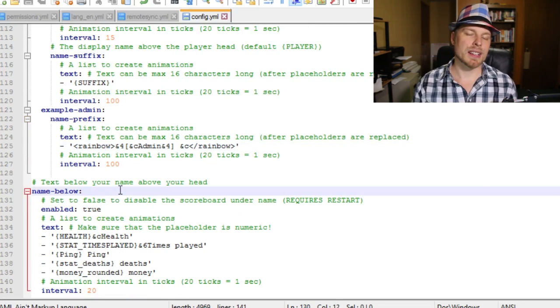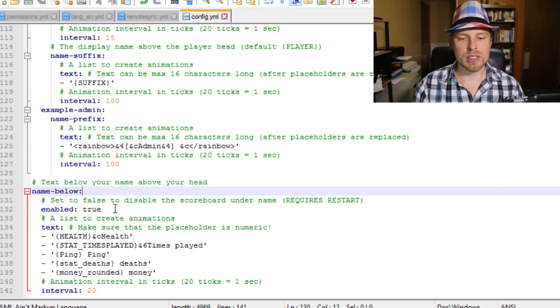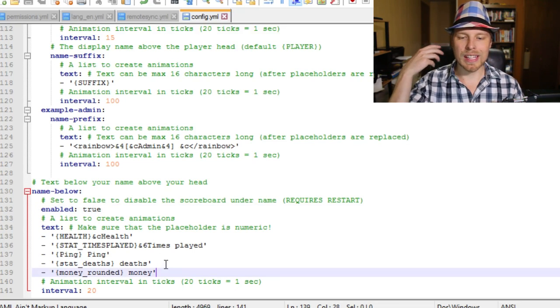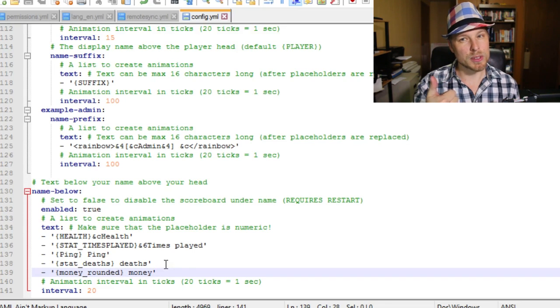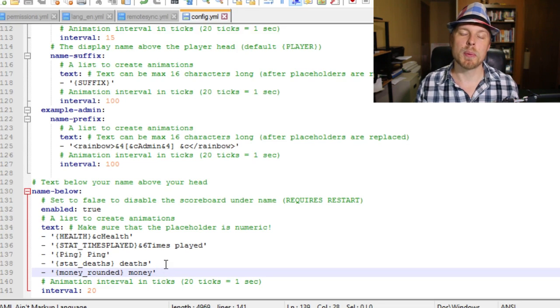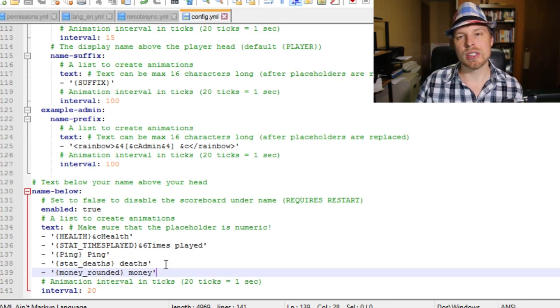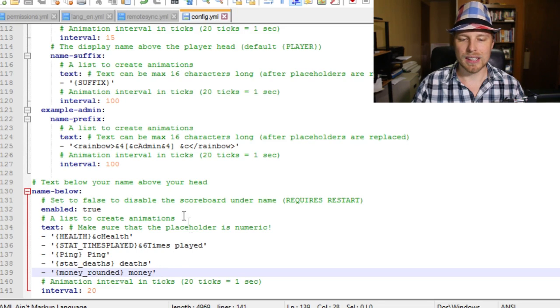Now here's the other spot, the personal scoreboards, or the name below the username. You can just disable it if you want, put it false, but you have to restart your server in order for that to take effect. And then you could put as many lines as you want, and it's going to cycle through those, any color codes, but keep in mind it needs to start with a numeric placeholder or a number. So maybe if you want just regular text on there, you could put a 1 and then regular text, but you have to use a numeric placeholder in this personal scoreboard. So when you're looking at the list of placeholders, be sure to note what type of placeholder it is, because only numeric ones will work in this list.